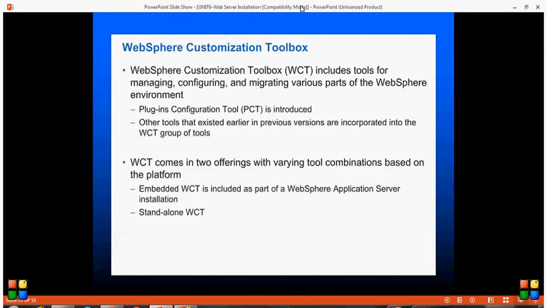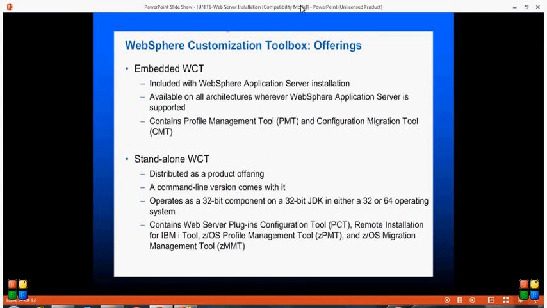Coming to WebSphere customization toolbox, it includes tools for managing, configuring and migrating various parts of the WebSphere environment, and it comes in two offerings with varying tool combinations based on the platform. One is standalone and another is embedded. If it is embedded, it includes the WebSphere application server installation as well. It will be available in all architectures wherever application server is supported, and it has the profile management tool which is used to create profiles, and the configuration migration tool which is used for migrating the environment.